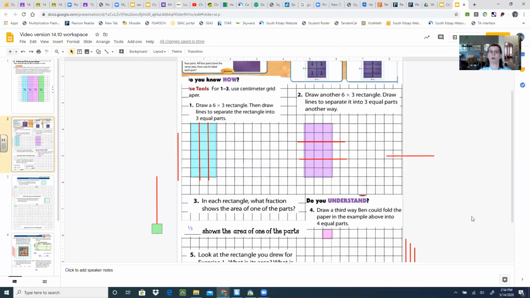Okay, number 4. Draw a third way Ben could fold the paper in the example above into 4 equal parts. I don't know if I have. So I'm not going to be able to stretch it so that I have 16, but I can make a 4x4 and then show you with a 4x4. Hello, stretch. So right now I've got a 3x3. That's not quite big enough.